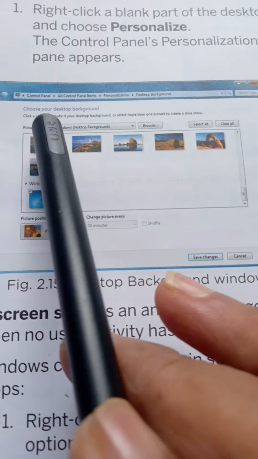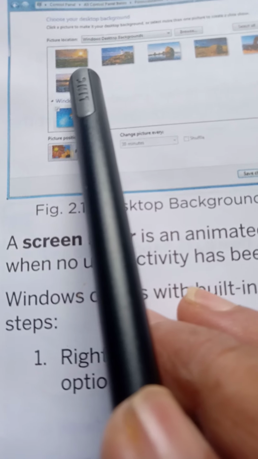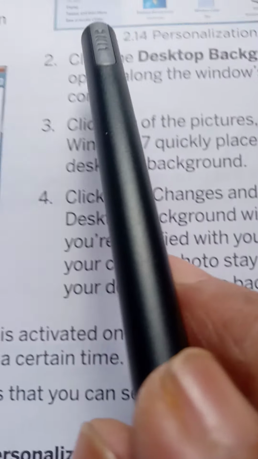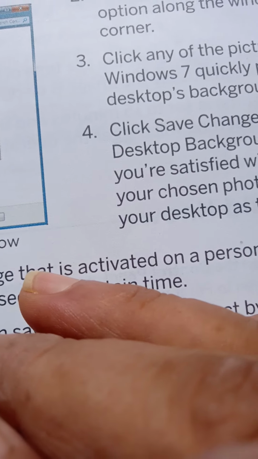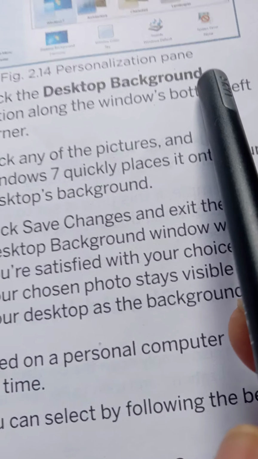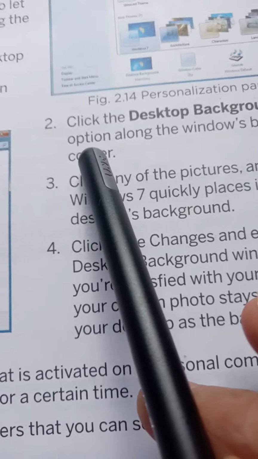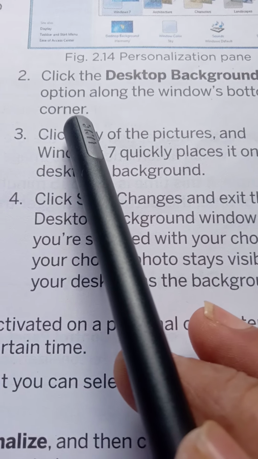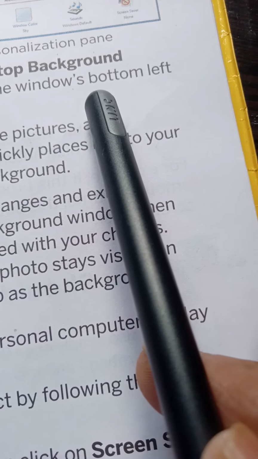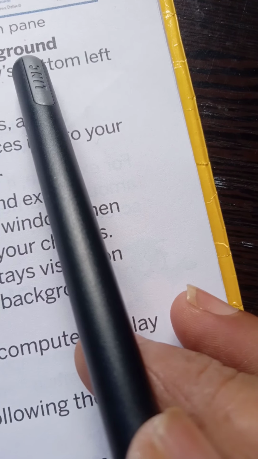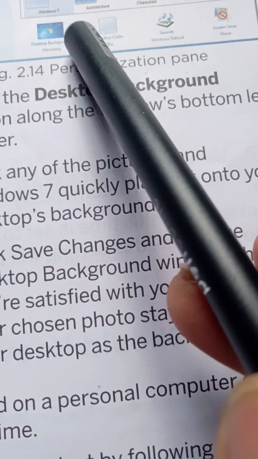The Control Panel's personalization pane appears. You see here first, it is the personalization pane. Then click on Desktop Background. You see here the desktop. Then go to the Desktop Background option along the bottom left of the window. Here you get the option at the bottom left. You see here, this is the background, desktop background.